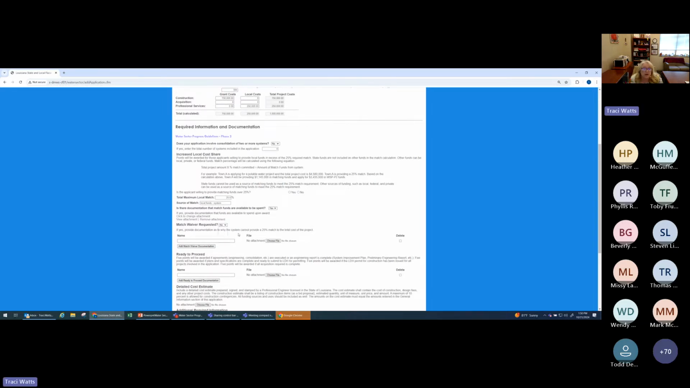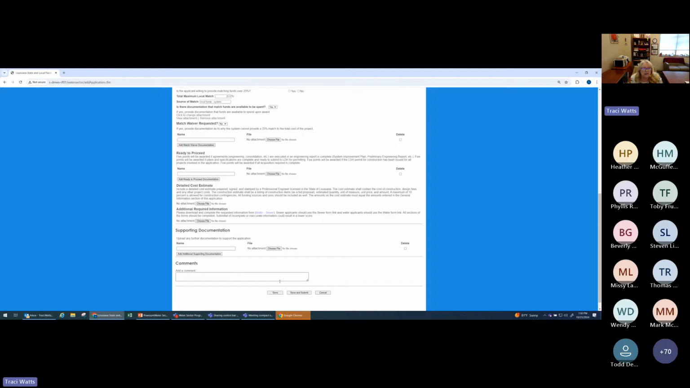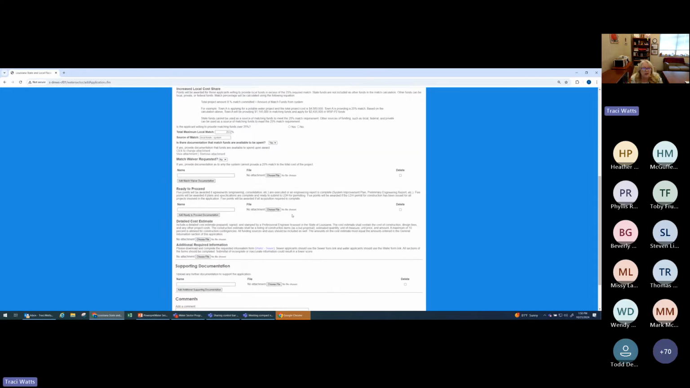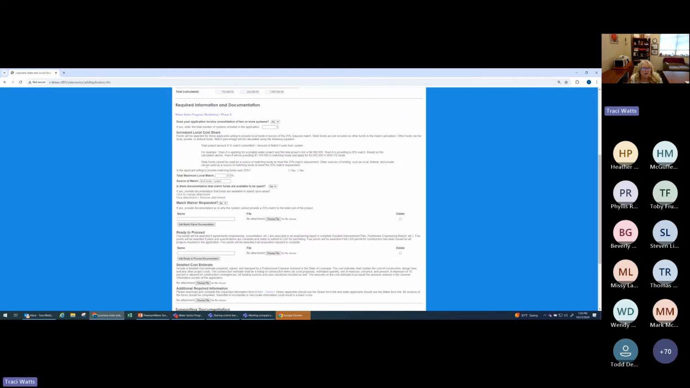Is the match waiver being requested? I would say no. But if I was requesting the match waiver, then I would click yes, and I would put the name of my document here and choose my file and upload it. If you're asking for a reduction of the match, you also still need to complete this information here. So let's see. So now it's telling me you need to make sure that you do your increased local cost share. I'm going to go down and I already did this. Oh, it unanswered my question here. Is the applicant willing to provide matching funds over 25%? So I'm going to go no.